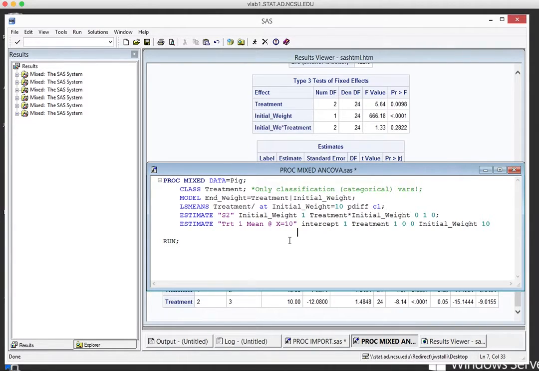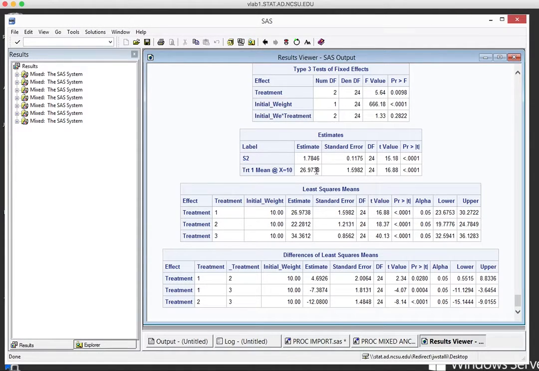And then I also need to include treatment times initial weight and make that a 10, 0, 0. So it's a 10 for treatment 1 and zeros everywhere else. If this was not estimable, SAS would give me a warning that it's not estimable, but I'm fairly certain that it's correct. And there we go. Notice this value is exactly the same as what we had in LS means right here. So I was able to type it in the way I wanted to.